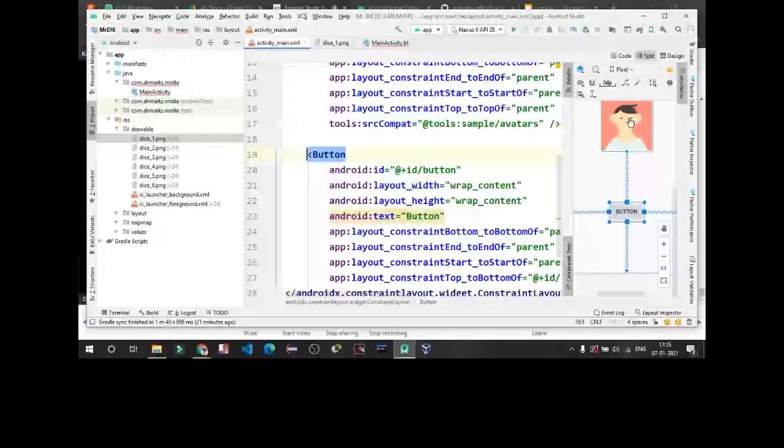Now third, if it is third, image view dot set image resource, R dot drawable dice 3. R dot drawable is the location of the resource. R stands for resource. This shows where the resource is, in drawable, and this is the name of that resource.